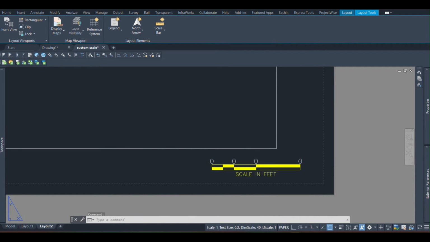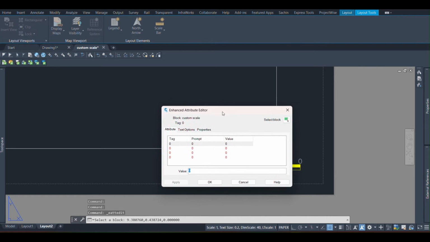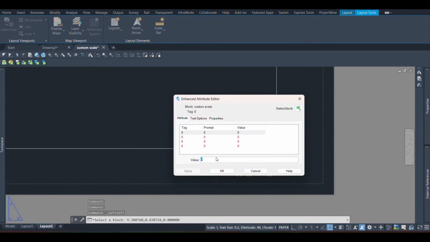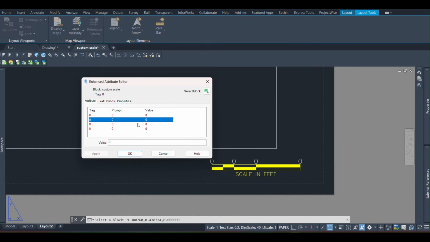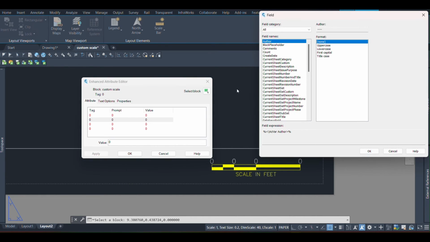So after this, double click and the attribute tab will open in front of you. Then whatever the value you have, keep 0 as it is, because the initial value will be 0. Then I'll go to the second value, which is 0.5% of the scale. So I'll click insert field.